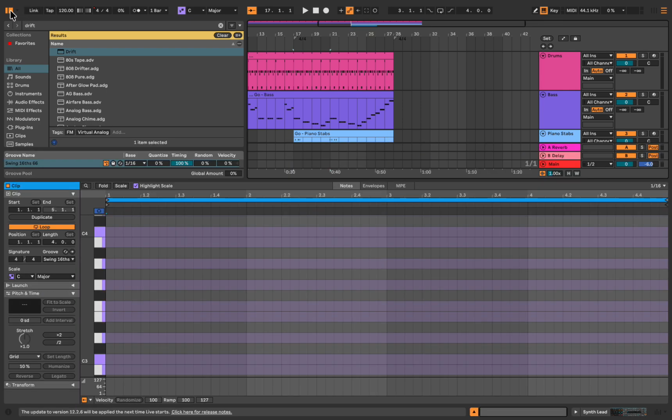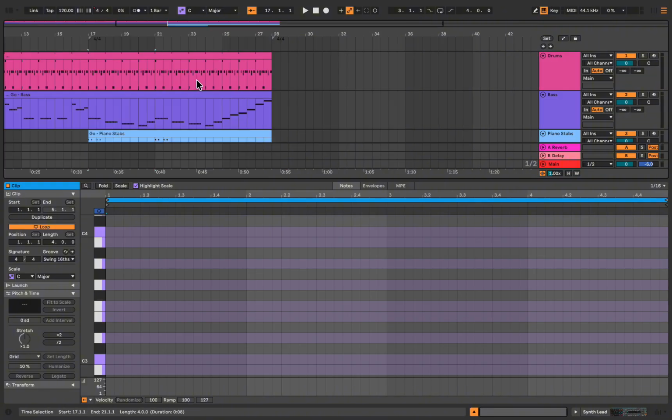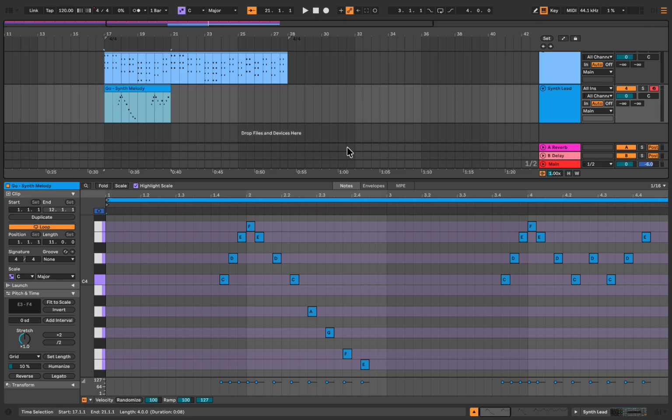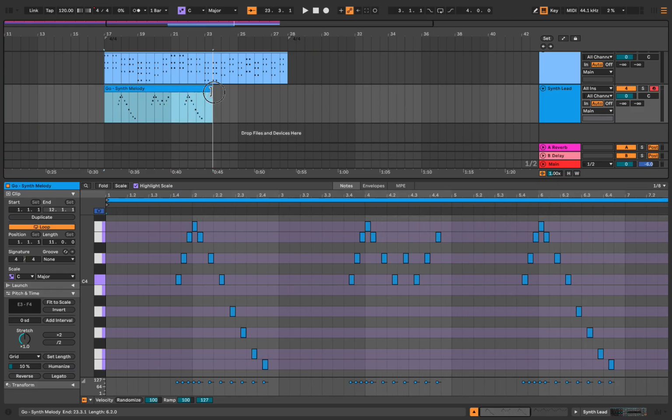We can get rid of our sidebars by selecting the icon up here, and this will give us a bit more room. In the MIDI editor, input the following notes. Pause the video here and input bars 17 to 20 of the synth lead. Once you've done this, we can then loop this to the end of bar 24.